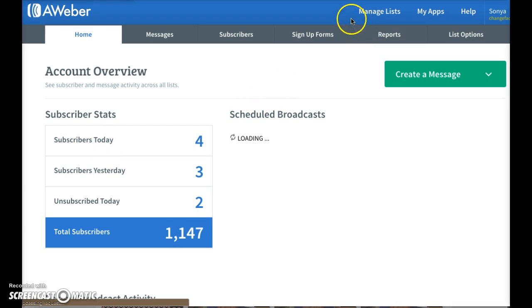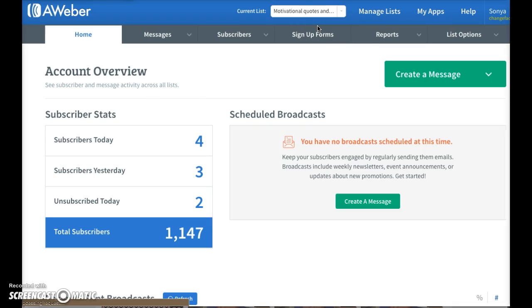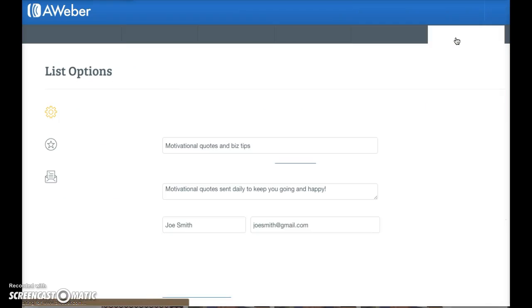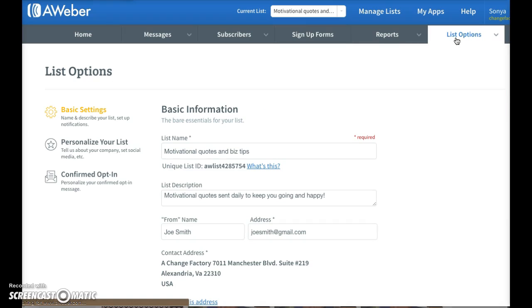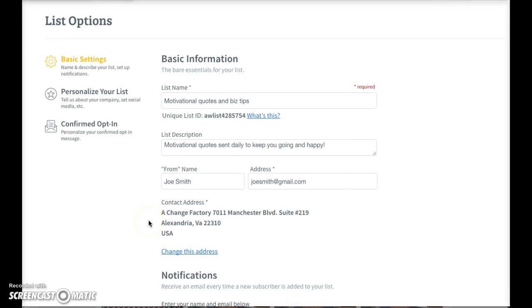You're always going to want to make sure that you're in the right list. And as soon as this page finishes loading, we'll see. All right, so we're in the right list right here. And you're going to click list options. In list options, it's going to tell you all the information about that list you just created. So this is basic information, list name, unique list ID. That's going to be important.